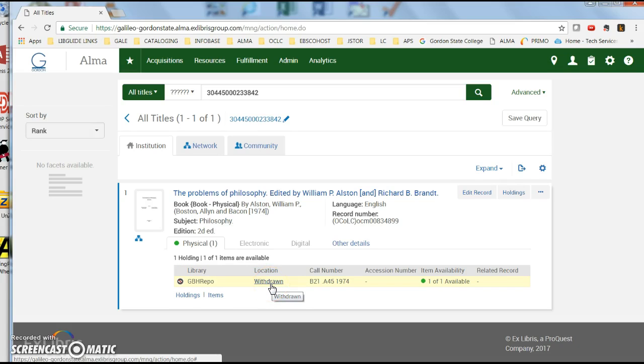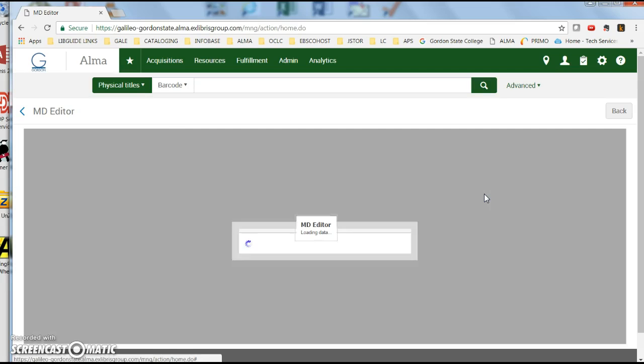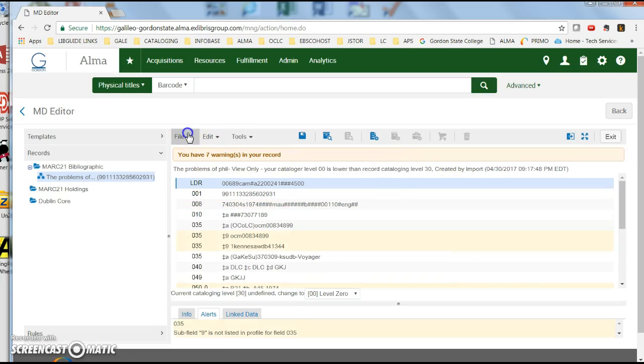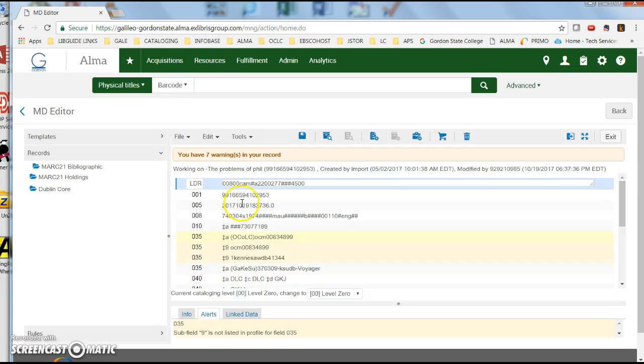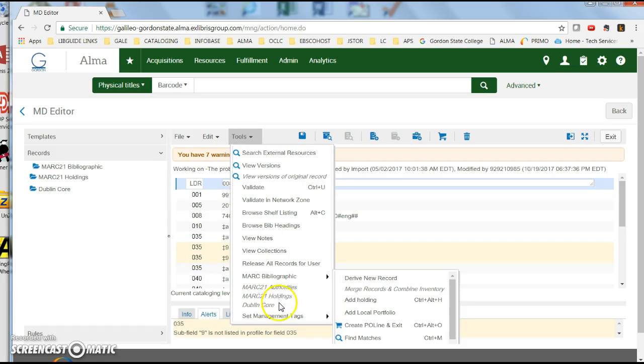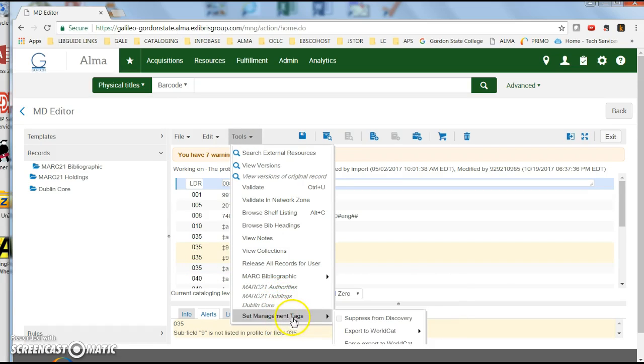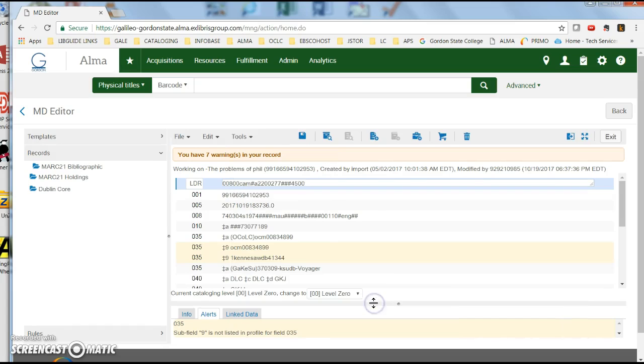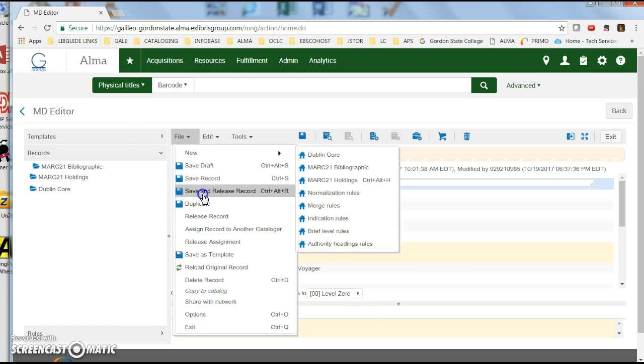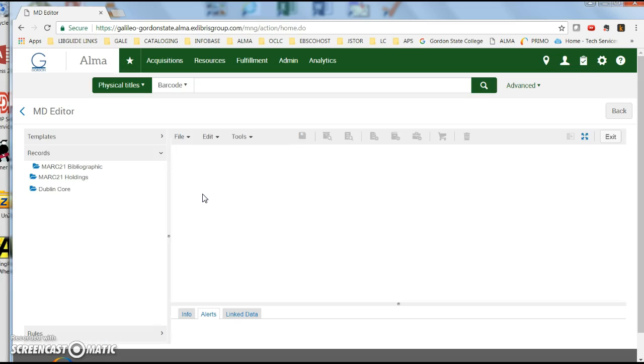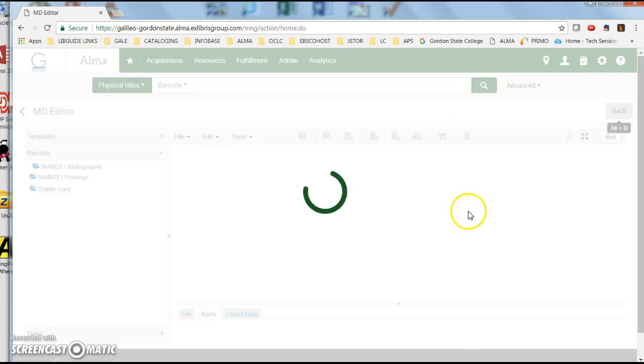The next thing you want to do is unlink our institution record from the network zone. You can do that by clicking on edit record, and file, copy to catalog will unlink it. Then you're going to want to suppress our institution zone record by clicking set management tag and suppress from discovery. Again, we're going to click file, save and release record. Click the back button.